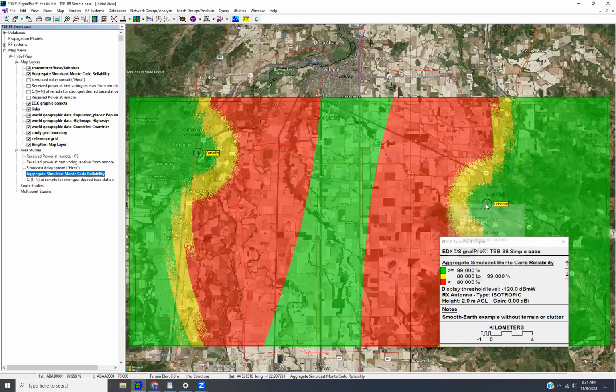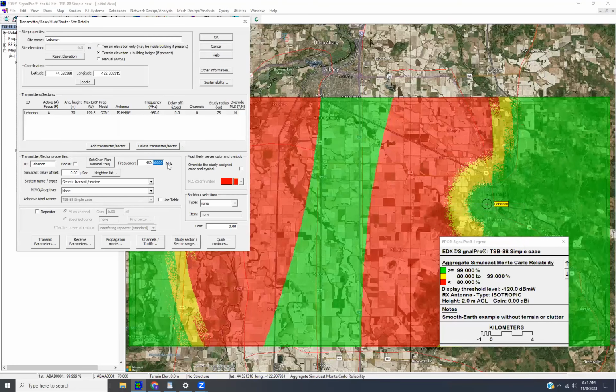Previously, in old versions of the software, this was actually a possible mistake that you could make. If I have my other site here on a different channel, so this is an adjacent channel instead of right on 460 megahertz, the TSB88 reliability study was written with the assumption that all of the sites in the study are co-channel and part of the same transmitter group. So it was not looking at whether I have one site that's on an adjacent channel because I'm using it as a multicast site; the study didn't take that into account.